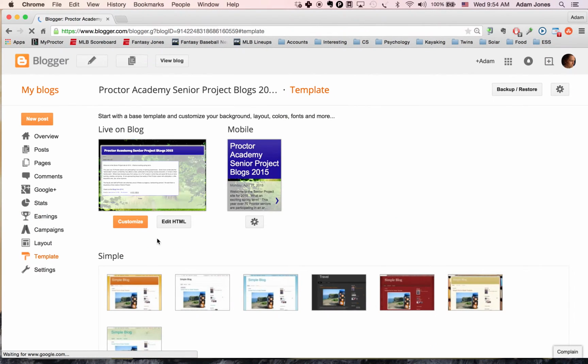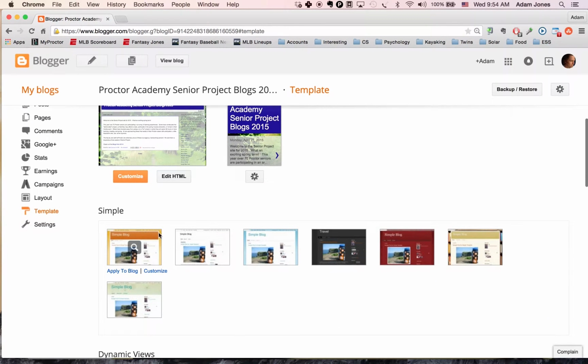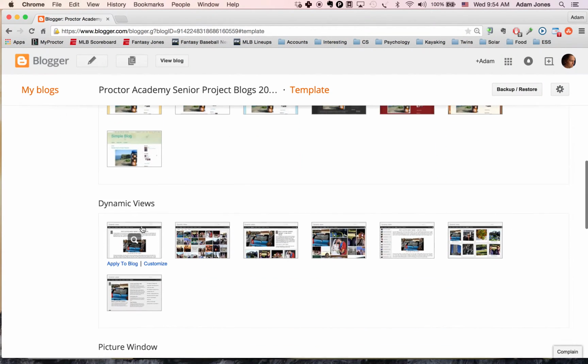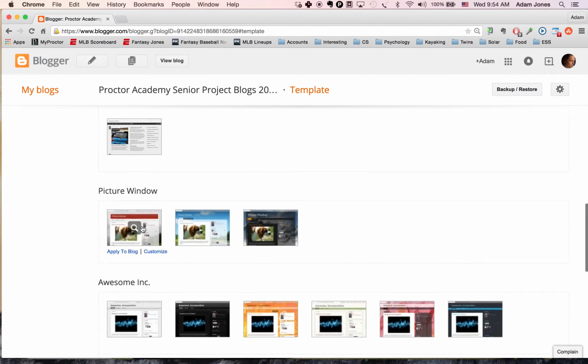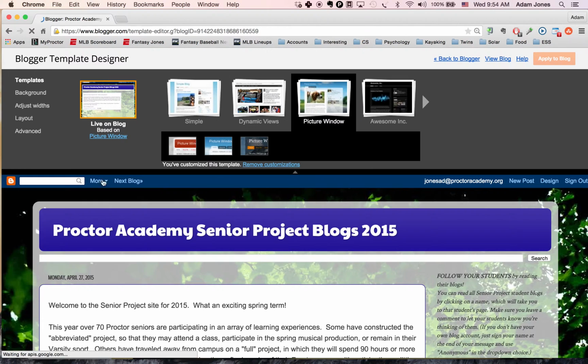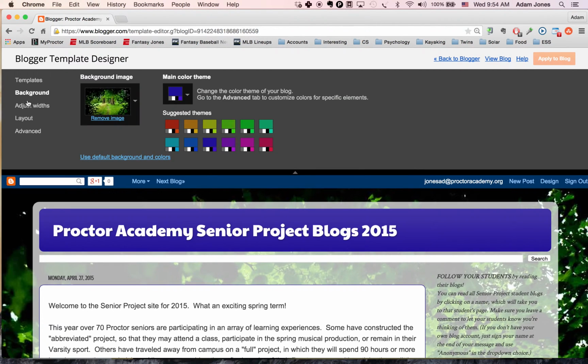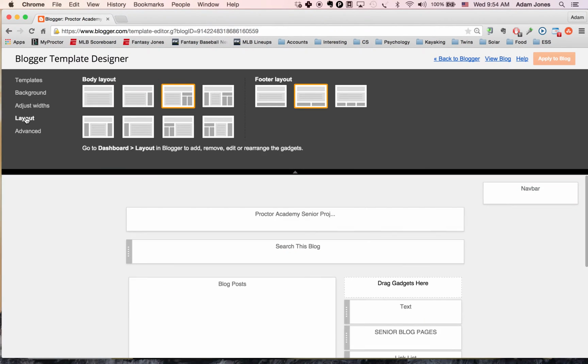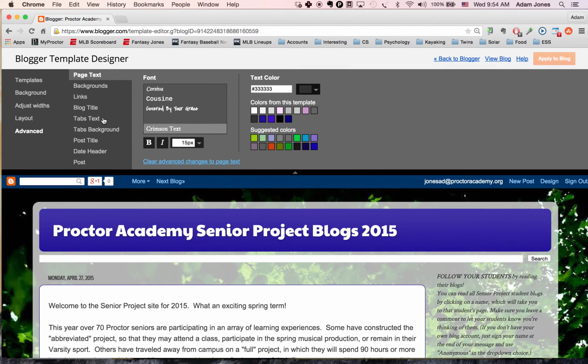Template, you can change. This is where you can really get into customizing the color. So here's simple, dynamic, picture window, whatever. There's a million things you can customize. Once you pick one, if I hit customize, I can go in here and play around with the background color. I can play with the size of it, the layout. I can play with all that. I can change the text and the color of the text. So lots of ways to customize your blog.